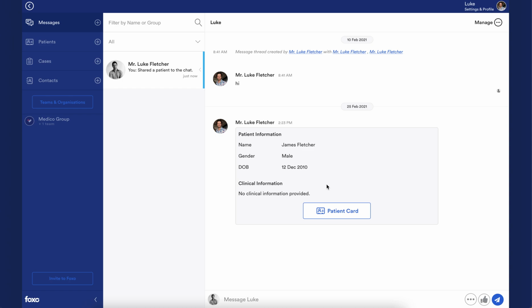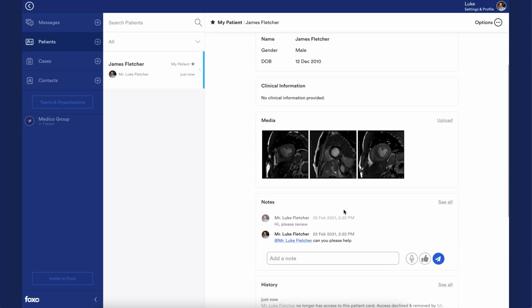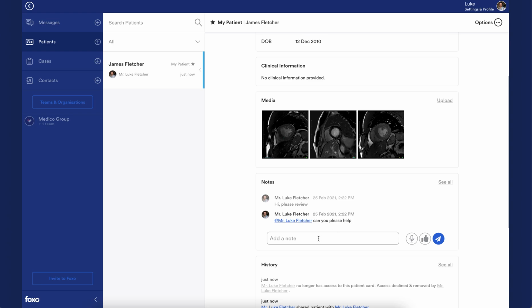And this is important for the case of either one-to-one communication, or if I was in a message group of multidisciplinary doctors or other users on the Foxo network, we're able to share clinical information with context. And then everyone in this thread can jump into the patient card and add further commentary if they need to.